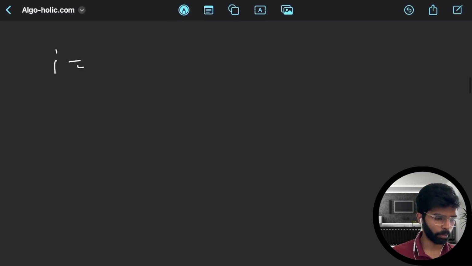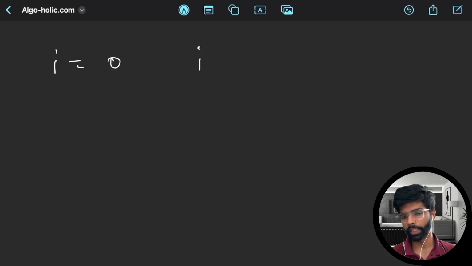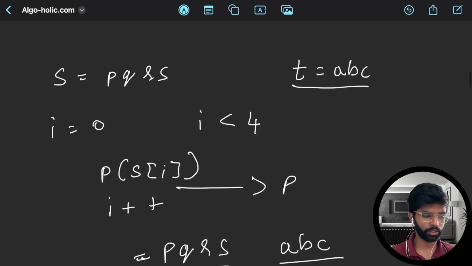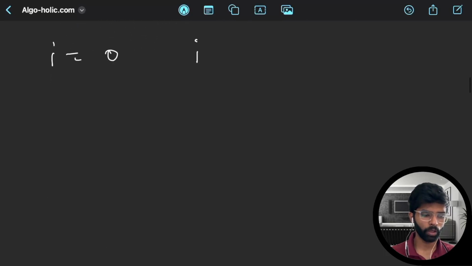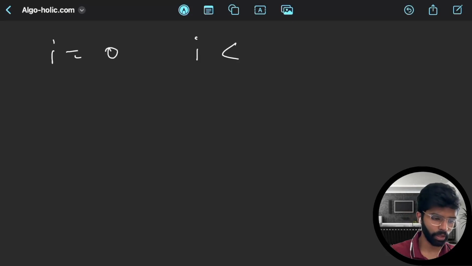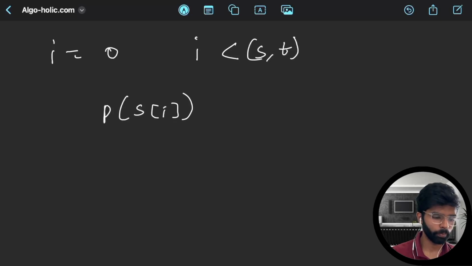So we again have a pointer I at 0. And this time, what does I go up until? Is it going to be 3 or 4? Because the length of T is 3, the length of S is 4. Well, we don't want to handle overflow errors. So let's just say I goes up until the smallest of both the strings, S or T. Inside the iteration, we print S of I, we print T of I, and then we increment I.